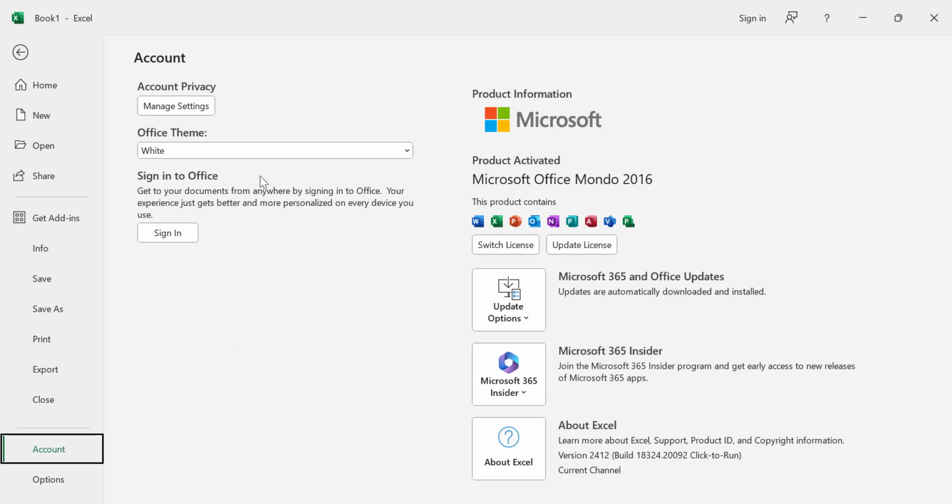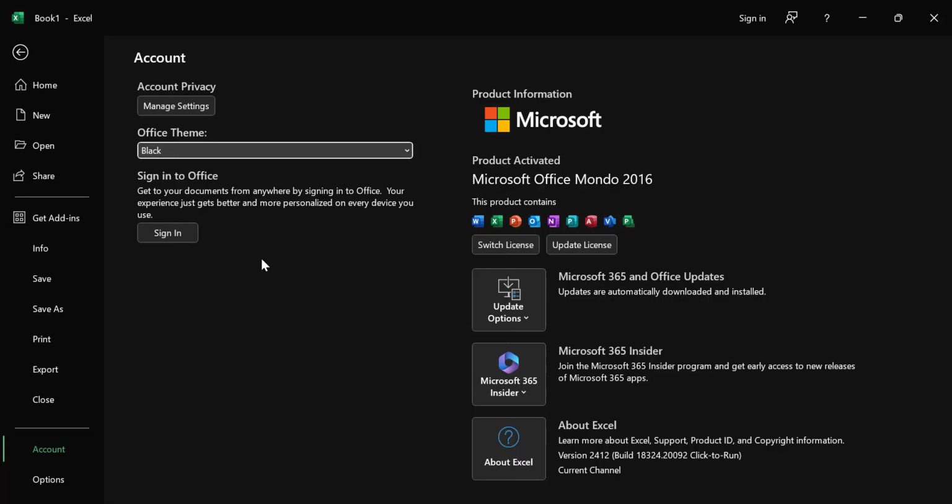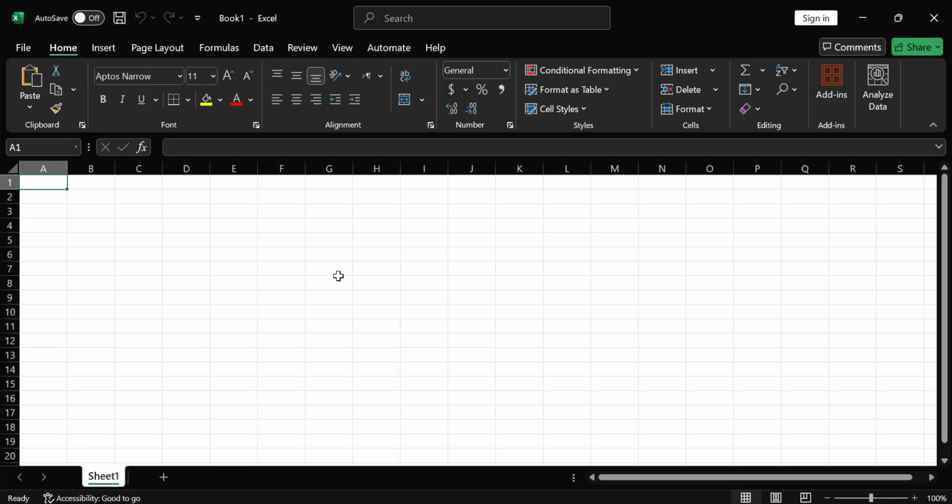Click on it and you'll see a few options. Select either dark gray or black. Both will give you that dark mode experience. And that's it. You've successfully enabled the dark theme in Excel. As you can see, everything looks a lot easier on the eyes now.